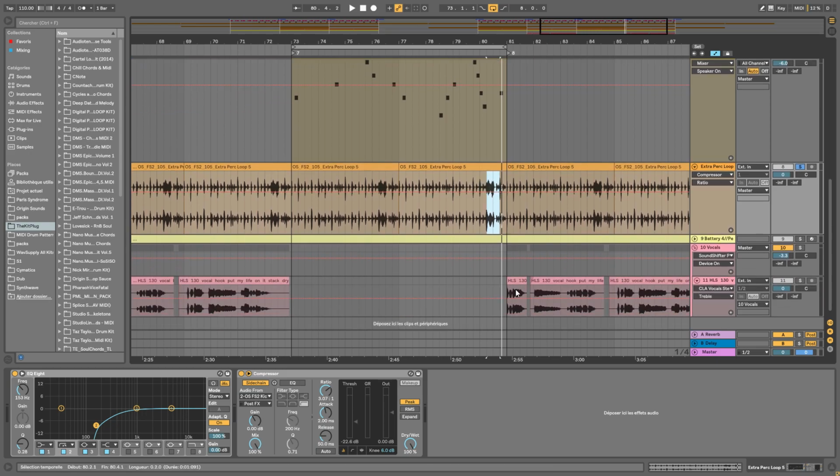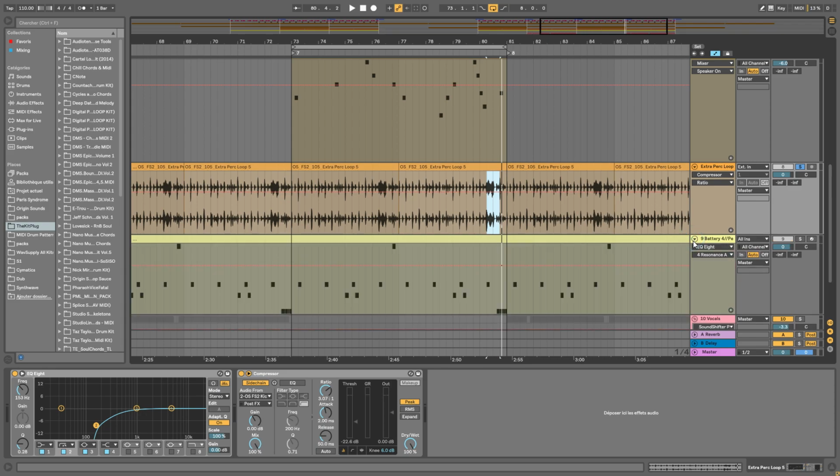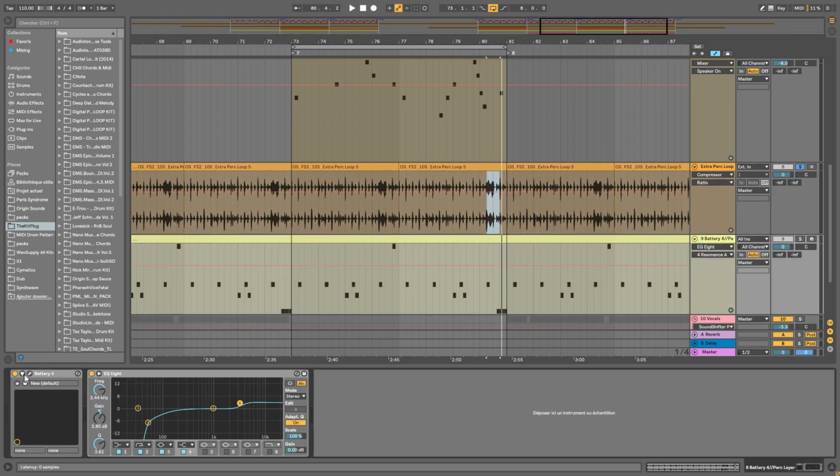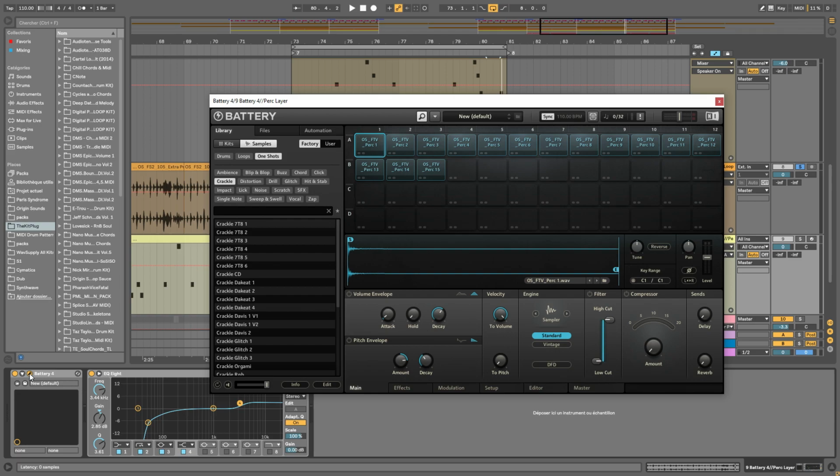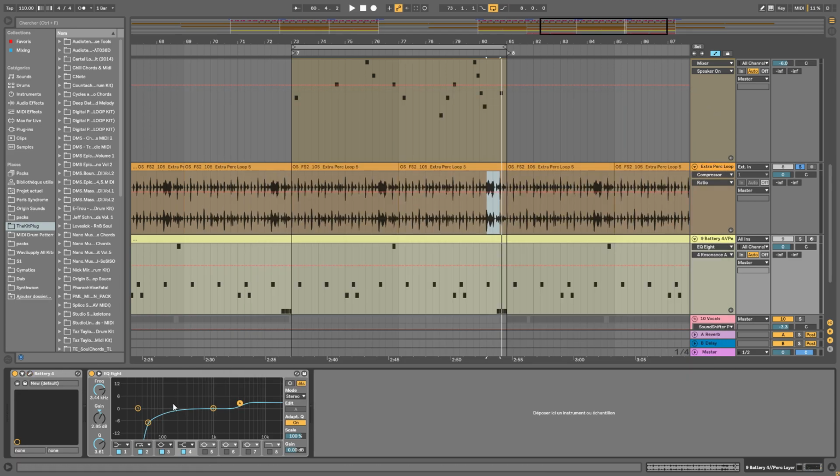So once I had that, I've decided to add some extra percussive elements. I'm using Battery for this. I just purchased Battery, so I'm experimenting with it a bit. I've loaded a couple of sounds here. I added some EQ8 to cut some of the low frequencies and amplify some of the high frequencies here. And let's listen to our pattern.